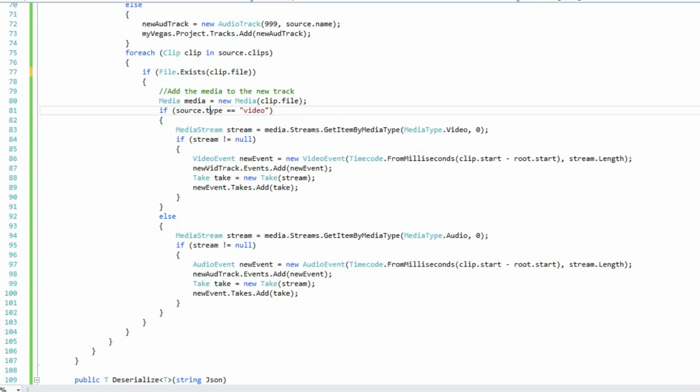So if source.type equals video, then I'm going to get me a media stream, which I just called stream. From media.streams, I get item by media type, and I'm looking for media type.video, and I want the first video stream. So it's 0 is what we put there. Now, as long as I found a stream, if stream does not equal null, then I want to add this event to the track. So we're doing this the same way we've done many other times.